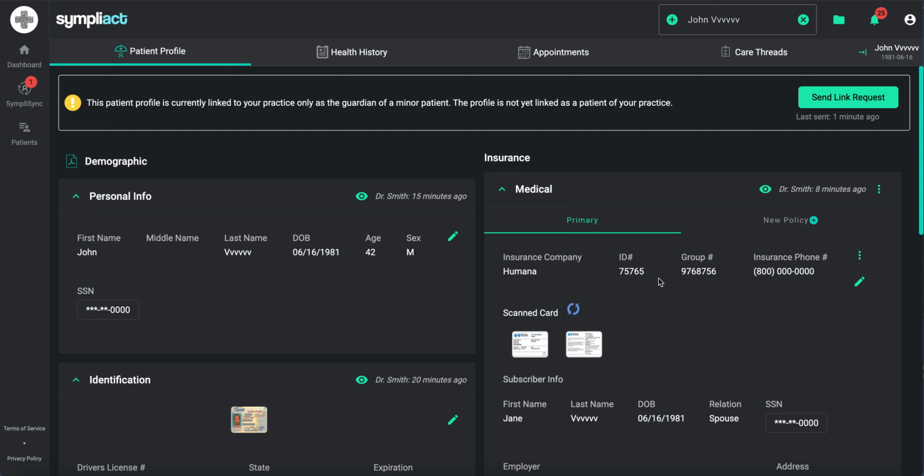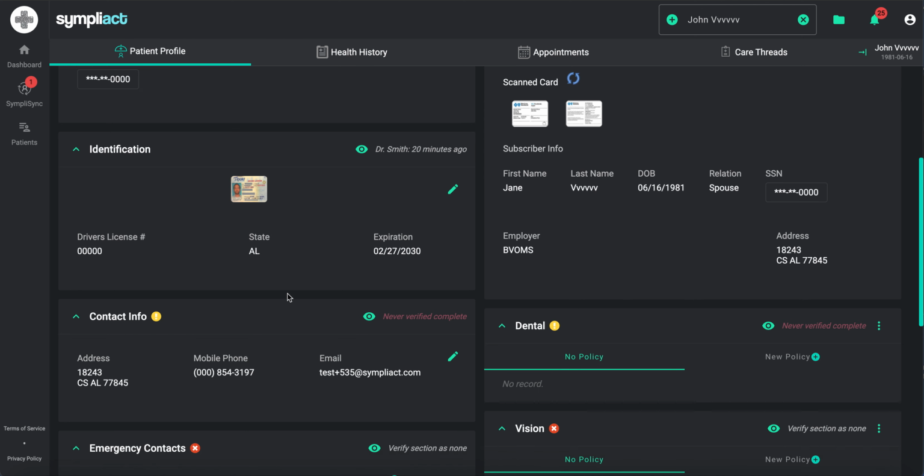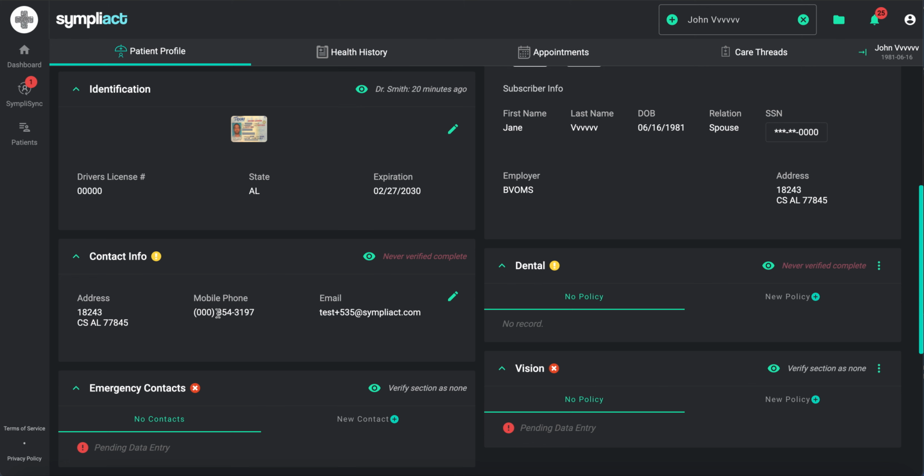Okay, my main goal in this video is to focus on some of the deeper functionalities with the insurance panel interactions on the patient profile screen of a patient record. We'll also briefly look at the contact info section that has some similar functionalities.